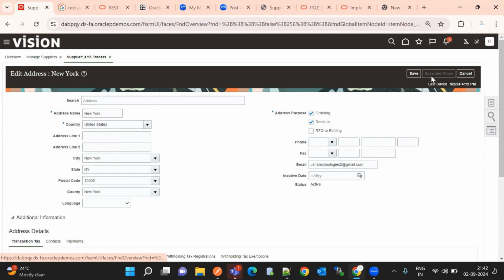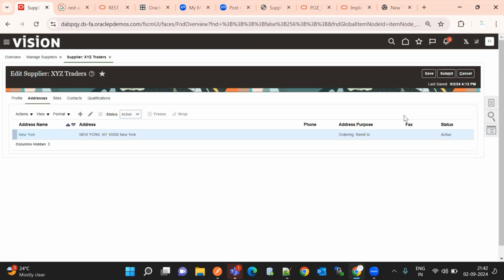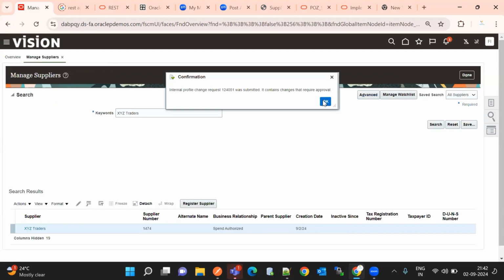When you are working on this, you may also get this type of requirement from the client, so you must observe this process. Click on submit and get this.